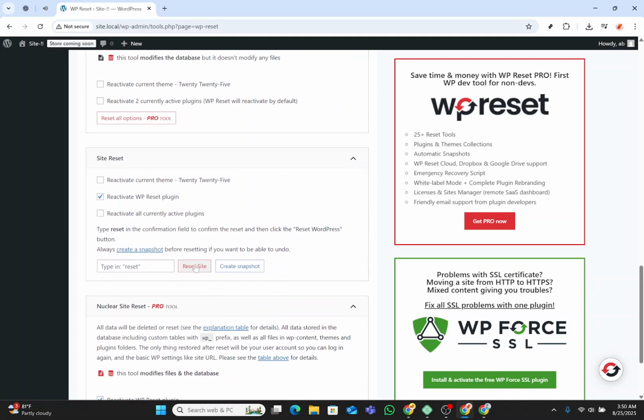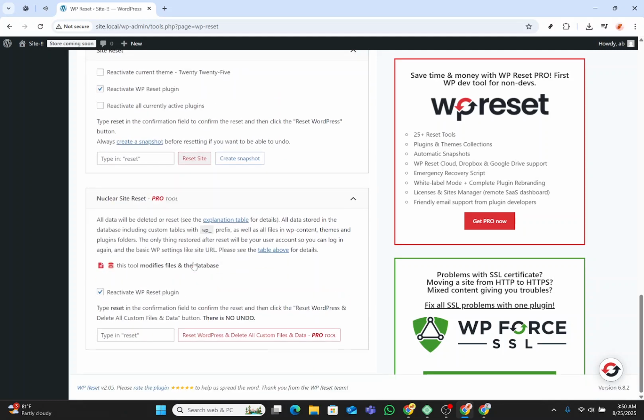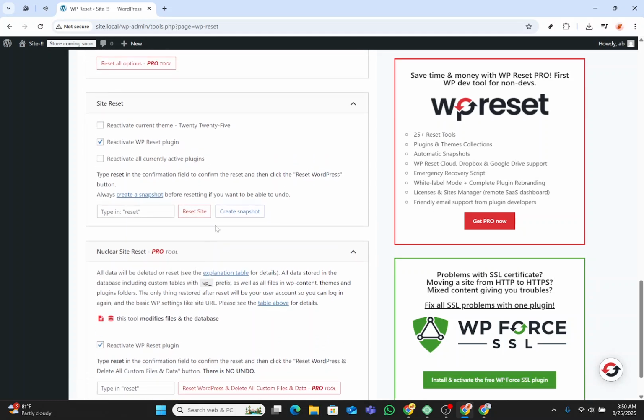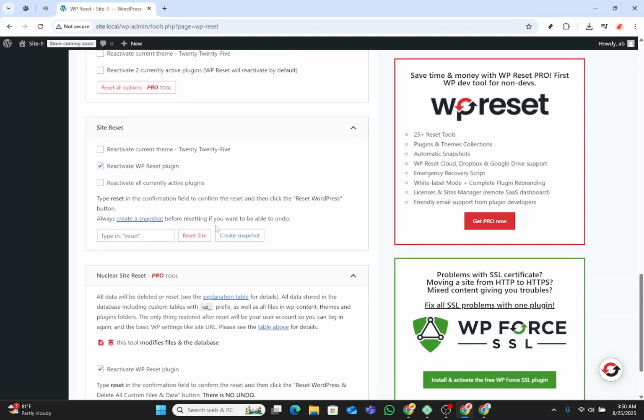The final step is to confirm the reset. The system will ask you to confirm your intentions, so make sure you double-check everything before proceeding. Once you've confirmed, WP Reset will work its magic, and you'll have a fresh WooCommerce slate to work with.